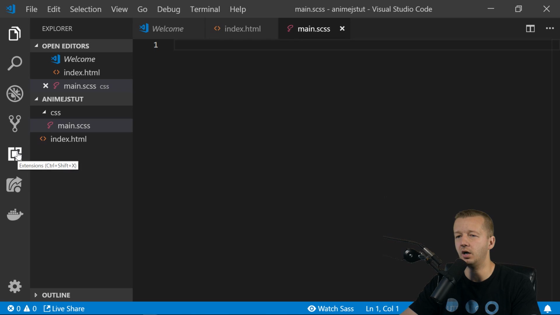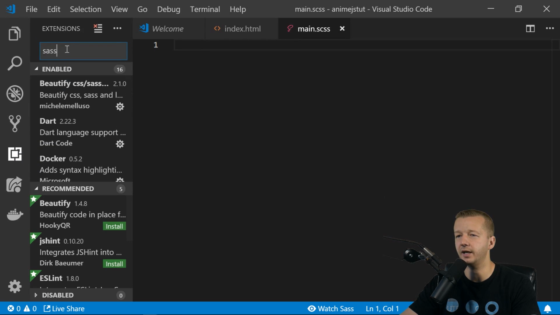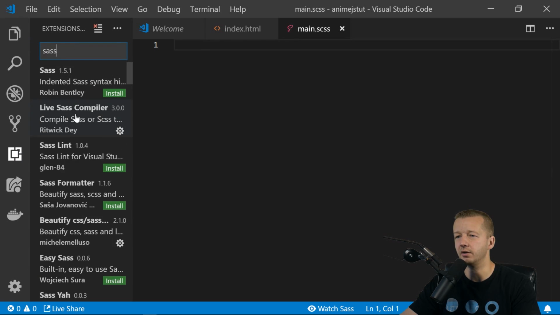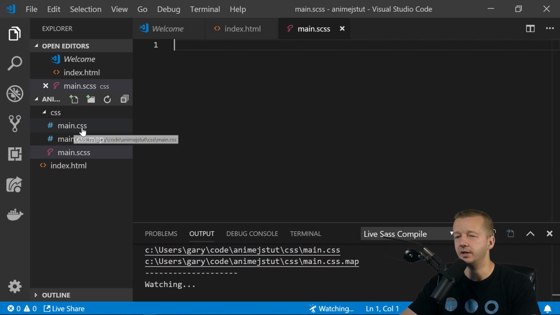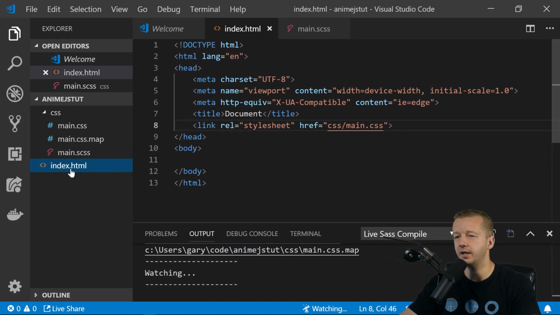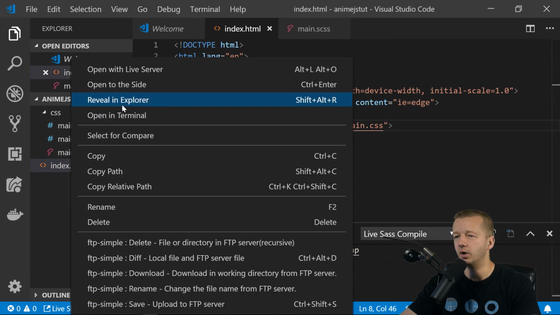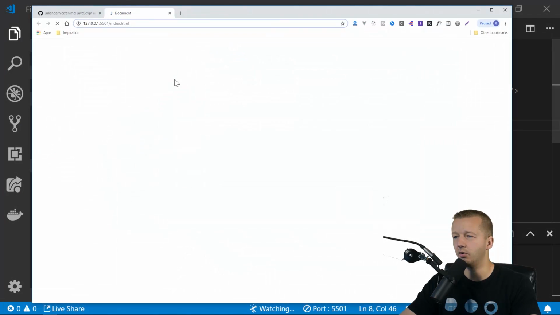So if we click on extensions and type in Sass, you'll see right here, Live Sass Compiler is the one you'll want to install. So we'll click Watch Sass right there. Creates our main.css file so we can write our Sass. And then in index.html, you can right click and open with Live Server. You're going to need the Live Server extension. So those are the two that you will need just to follow along exactly as I'm doing at least. And so that'll open it up with live browser reloading and all that good stuff.